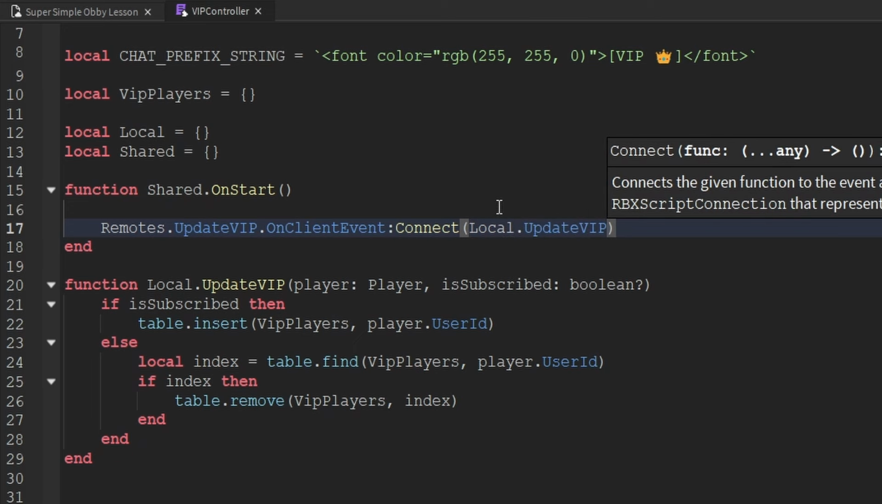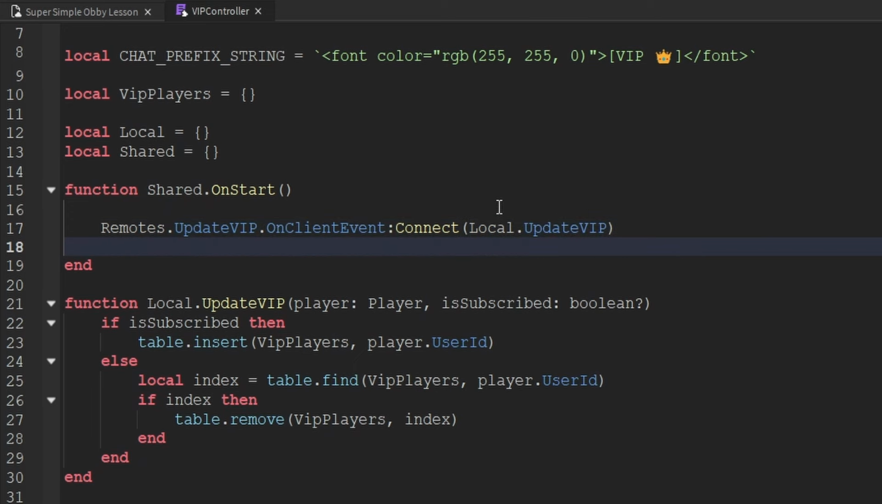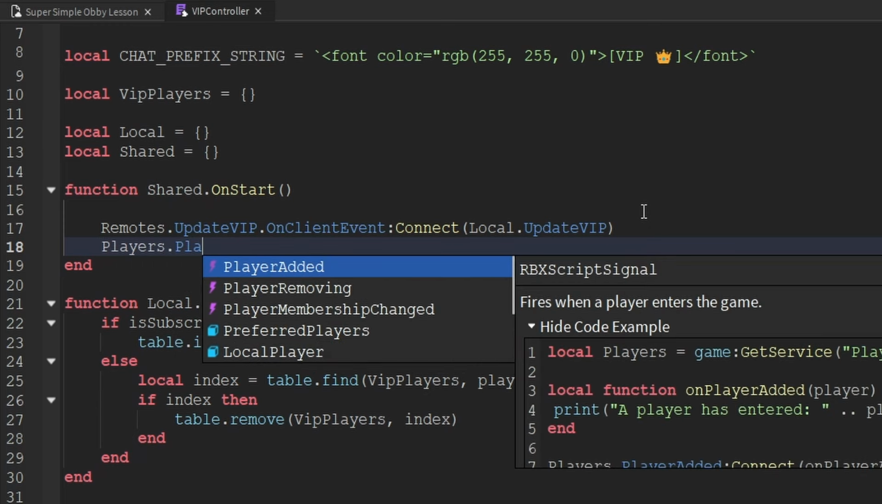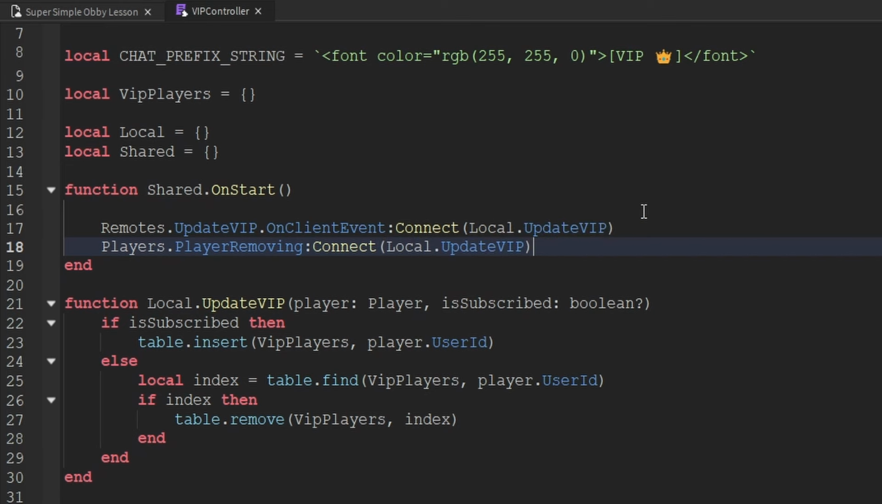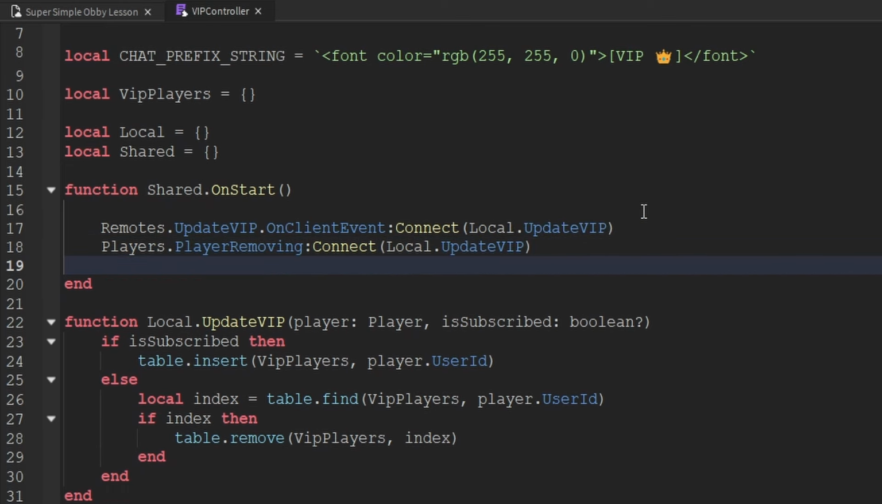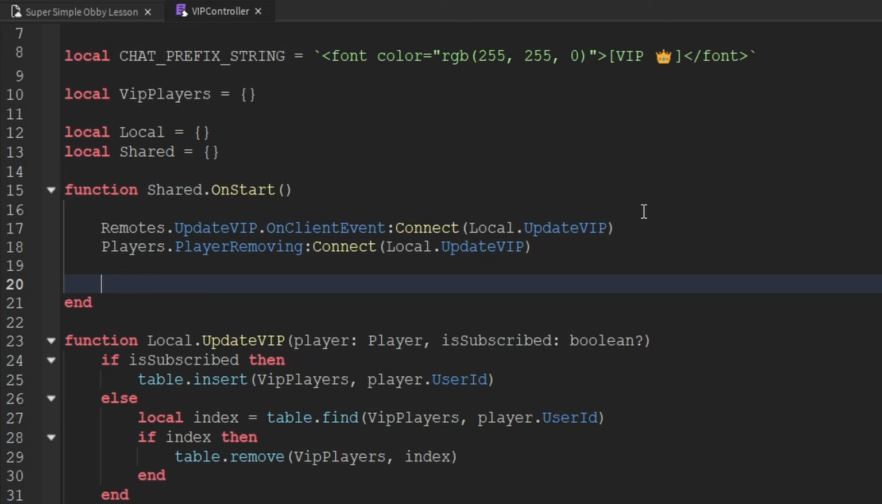the update VIP function. In addition to that, we also want to call this function whenever a player is leaving our game, because we don't need to unnecessarily store players inside of this table if the player is not even in the game. So we can do that by saying Players.PlayerRemoving:Connect, and then we can go ahead and connect that to the update VIP function as well. And now the last time that we're actually going to want to call this function is when this player joins the game for the first time.